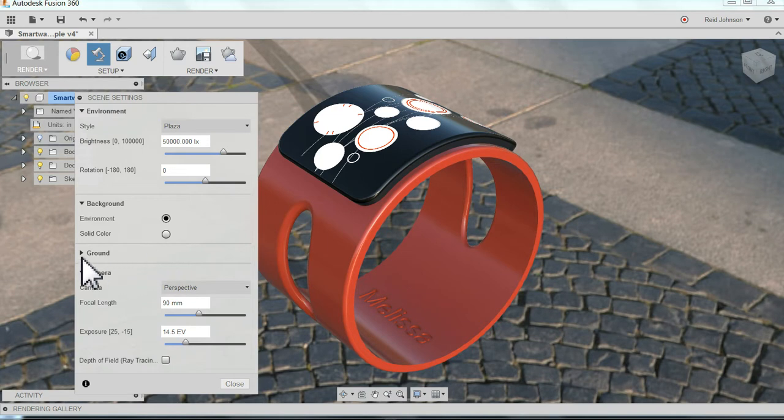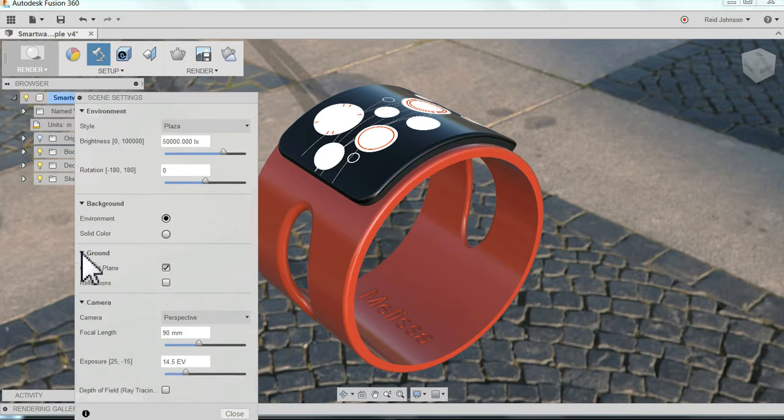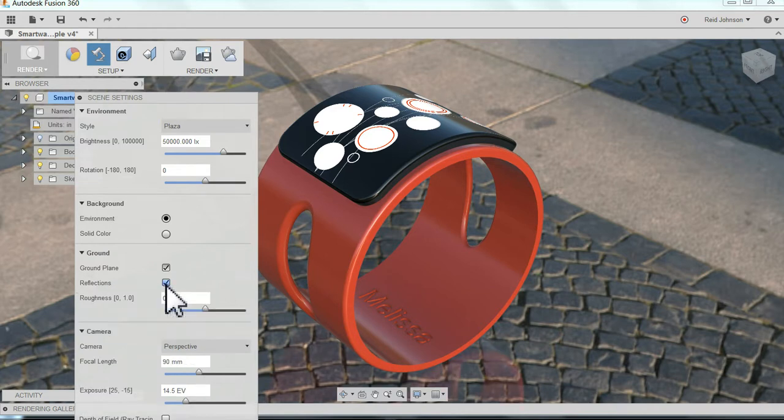Next, I want to come to my ground options. So I click the arrow next to ground right here. That opens up the ground options, and I can turn on ground reflections. Hit the checkbox there. Put a little bit of reflection on the ground.